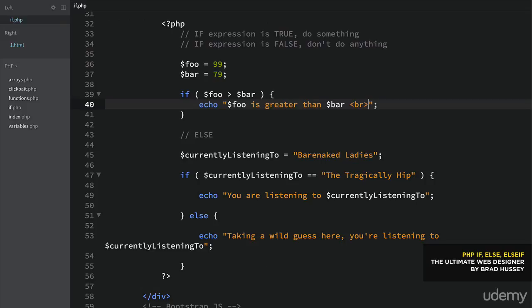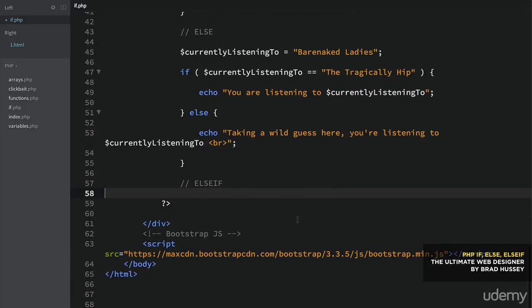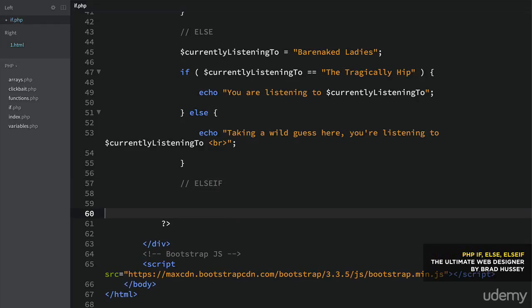Perfect. Okay, now there's one last piece to the if-else puzzle. It's called else-if. Else-if is a kind of combination of if and else. Basically, it lets you add an additional expression to test against before you fall back to the else statement. So let me show you the syntax so it makes more sense in context. I'm just going to put a break tag here as well because we're going to want to spit out some text. Else-if. So here is the basic structure of the else-if statement.